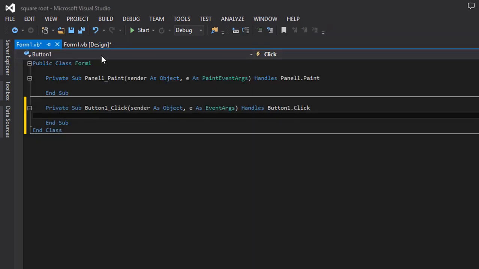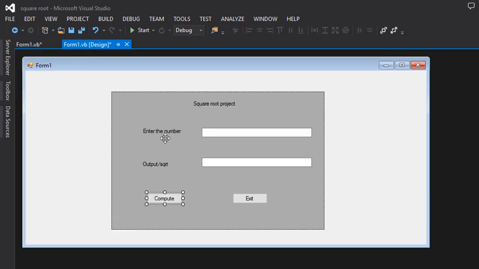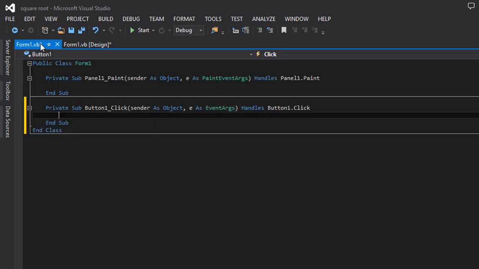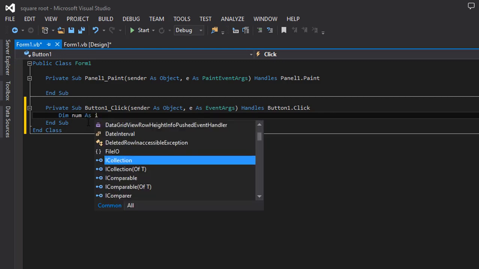So here, the button compute is where I'm going to write my code. The code is going to be for text box A and text box B. In text box A, we're going to be entering our number to be computed, and we get the square root. So the first thing we're going to do is declare a variable. I'm going to say dim. Now the variable is going to be num. So I'm going to declare it as an integer.